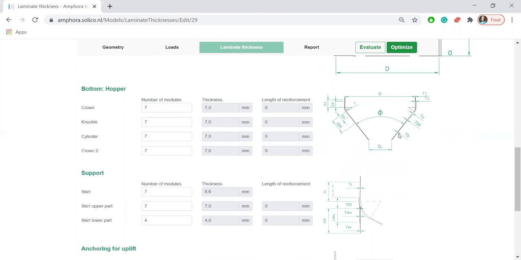Then the knuckle thicknesses, that's going to be TE right here. The cylinder, which is TZ, and crown 2, which is TBK. So make sure that you filled in the number of modules for each section of the hopper.